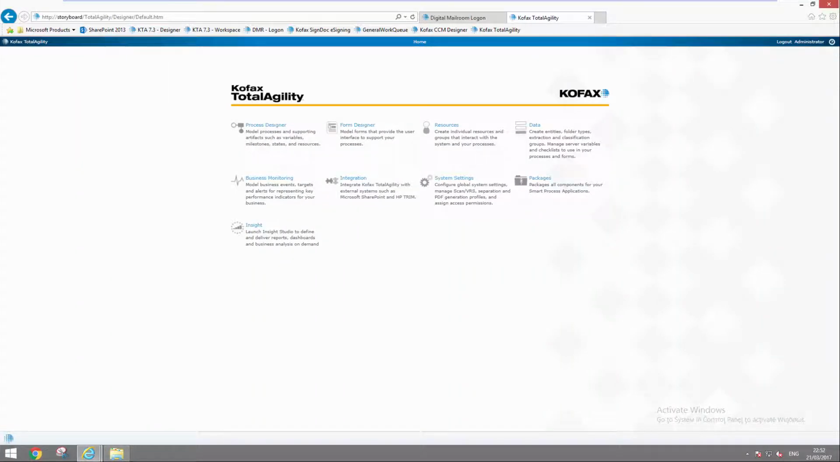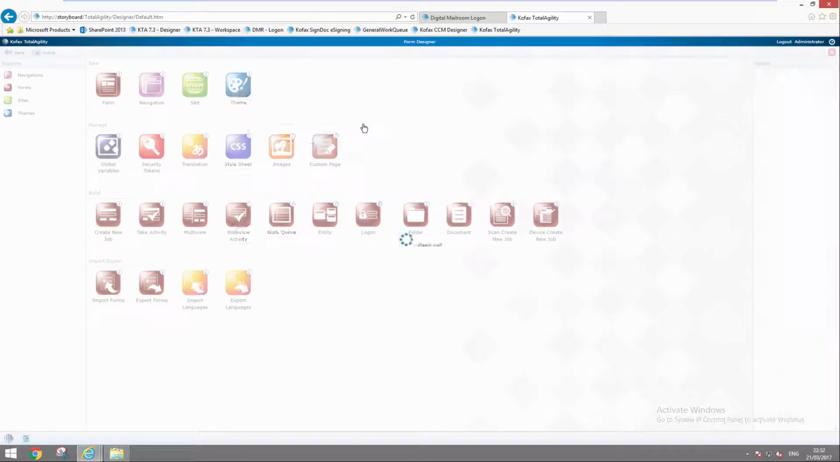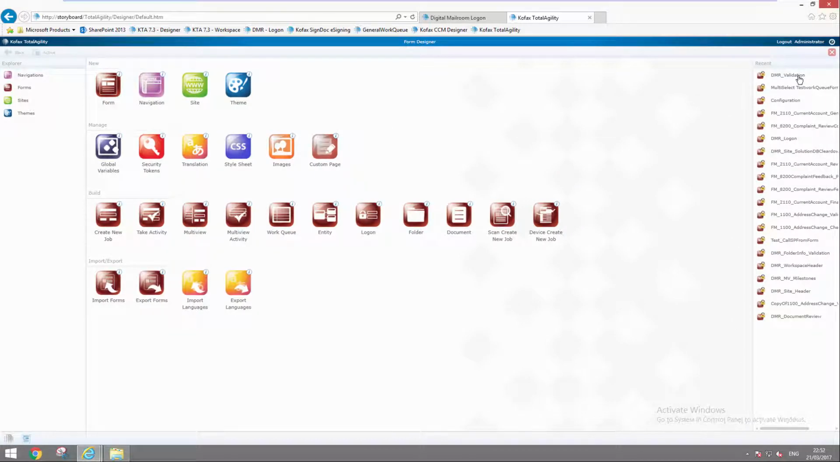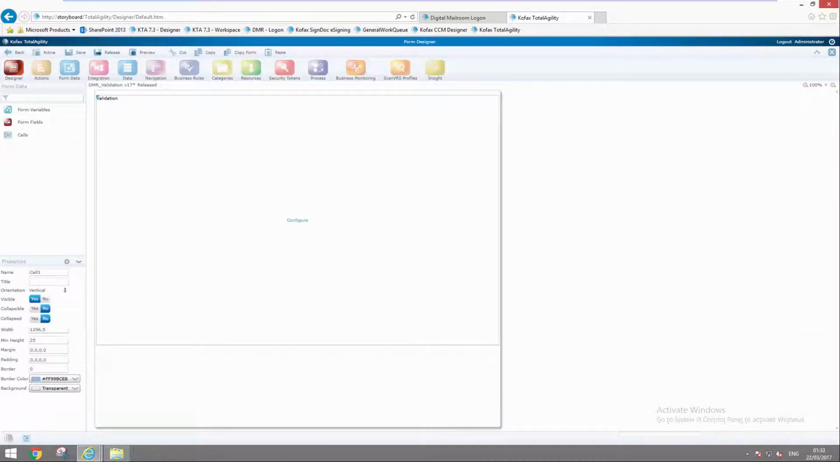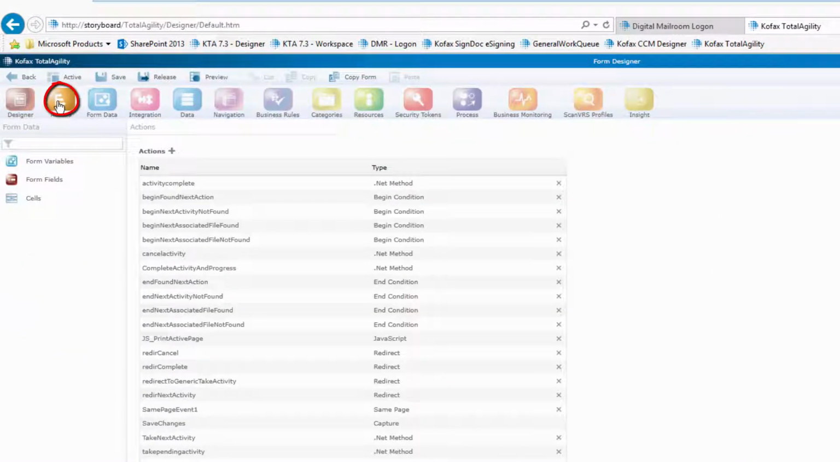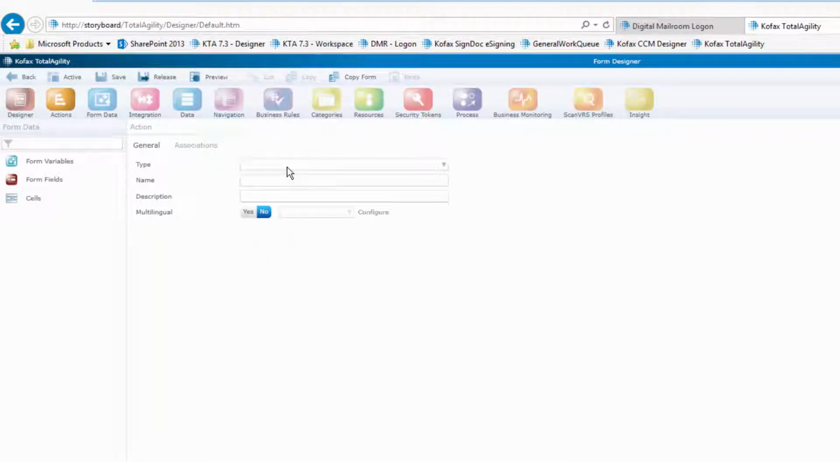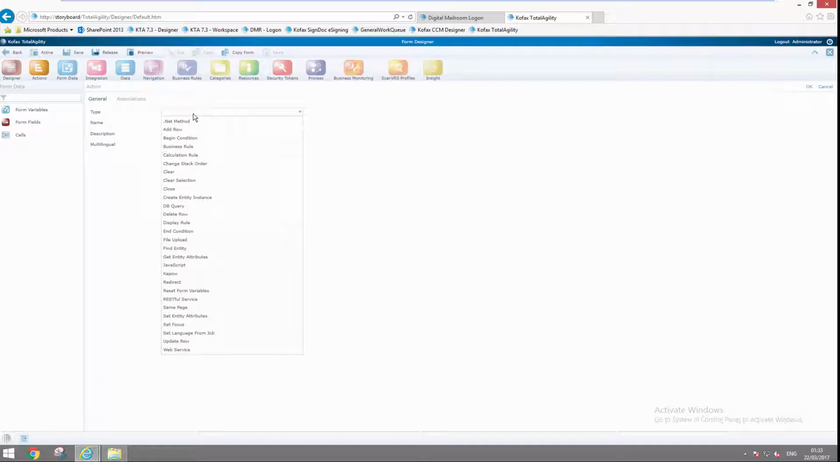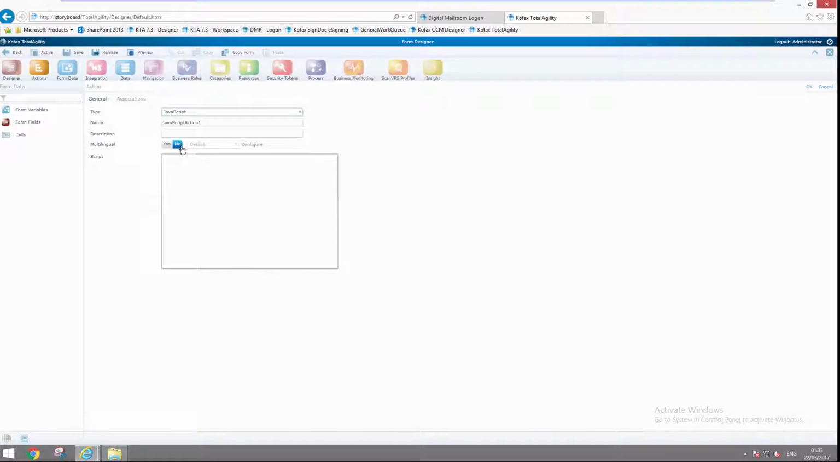Now it's time to disable the ForceValid button inside of validation. This is done by opening up your validation form in the Form Designer. To do that, we choose Form Designer and then select the appropriate form. Now that we have our form open, the first thing we need to do is create a new action. This is done by clicking Actions from the toolbar and then clicking the plus sign next to Actions to create a new action. The action type that we're going to choose from the action type list is JavaScript.